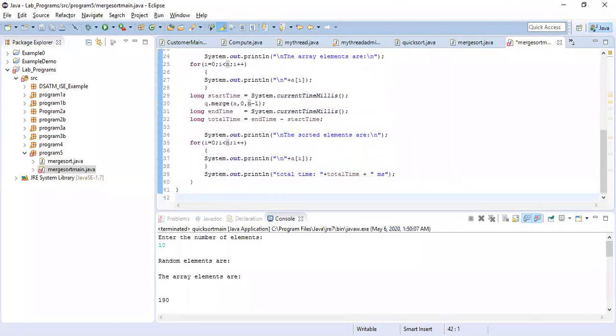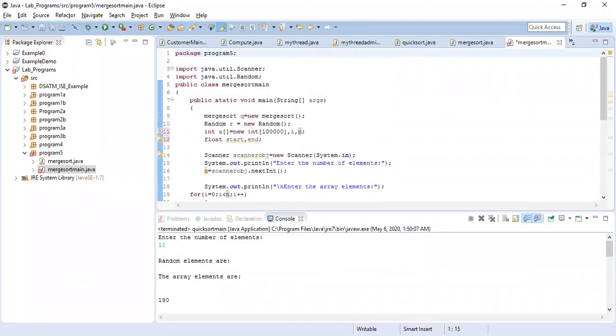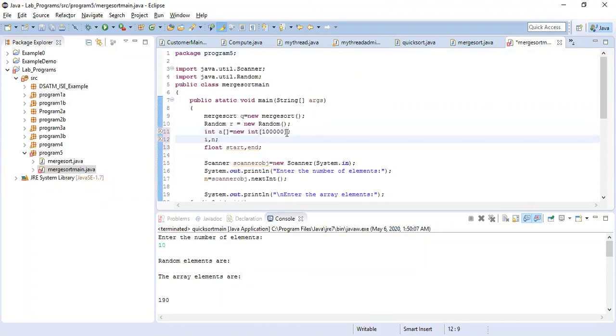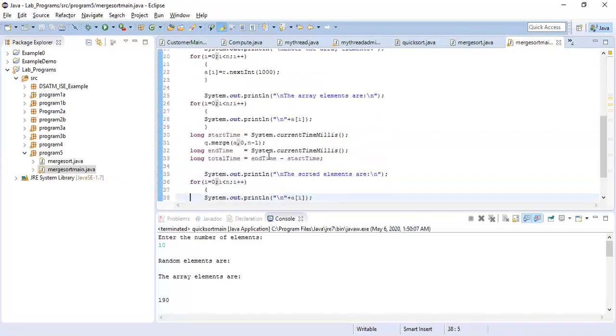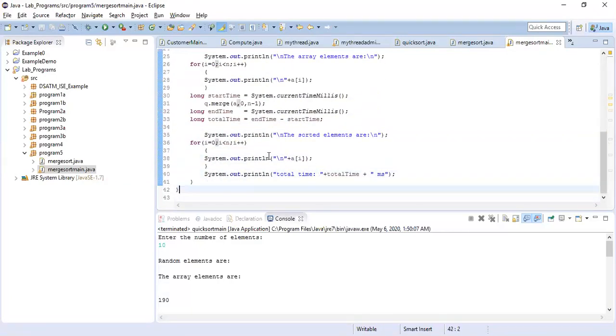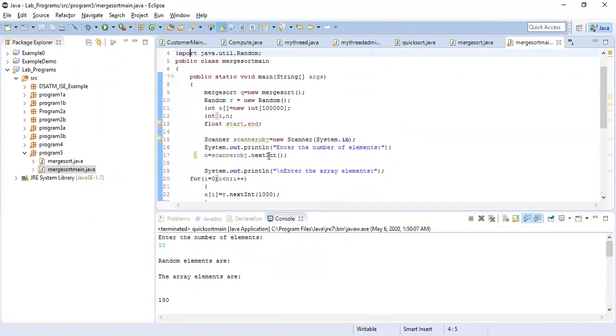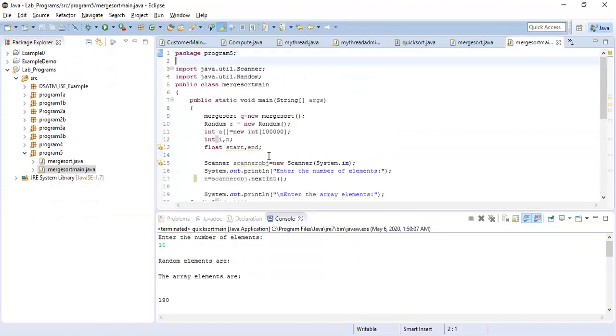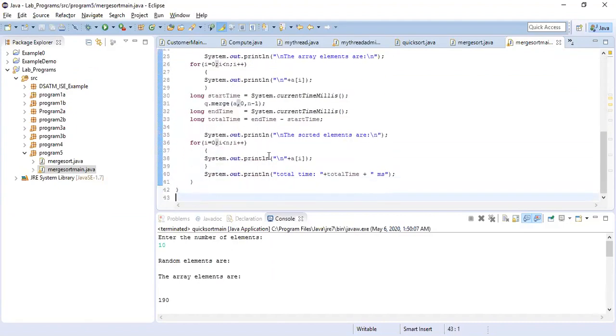So we have a merge, and there are no errors. Observe, if you simply follow these things, the rest is all the same. Your main function is the same. The only thing I'm changing is this to a merge. The remaining is all the same: taking random input, creating an object for your merge sort, and recording timings are the same.